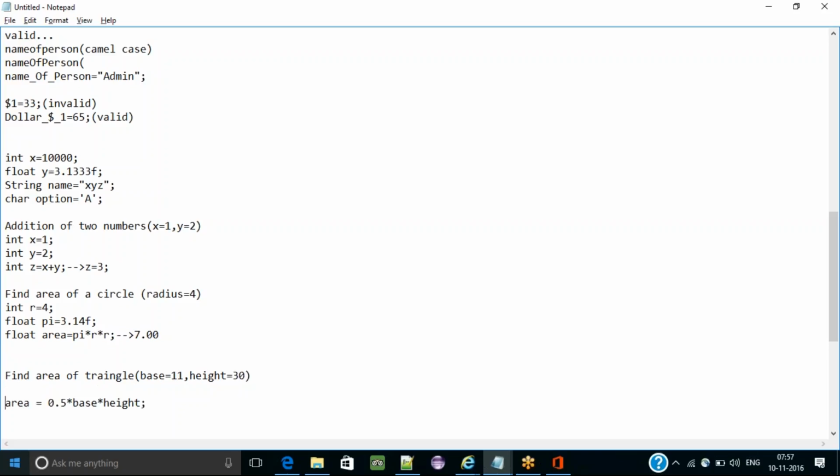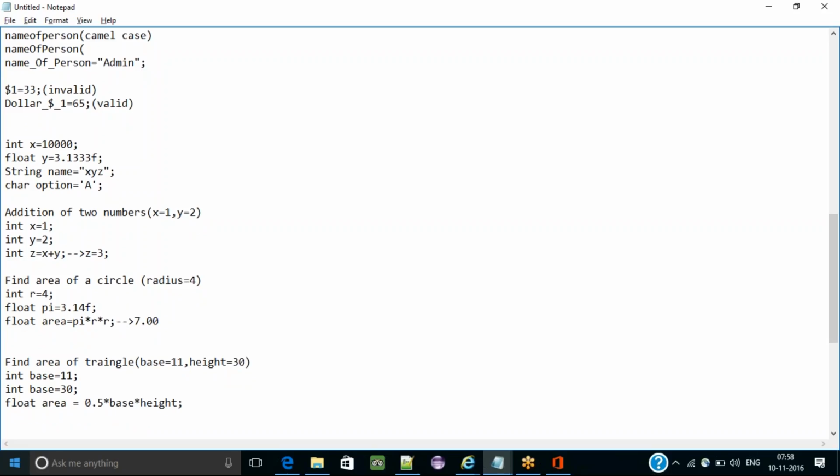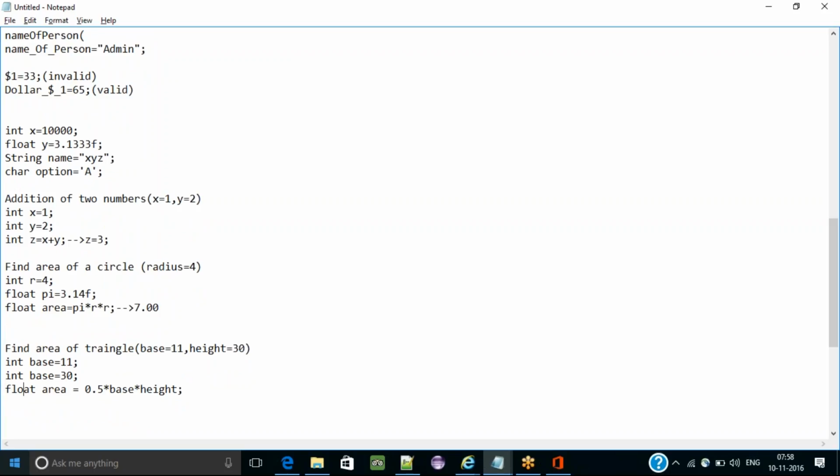Area equals. Now at this level we came to know how many variables we need to define. Three. Yeah, we need to define three variables. So can you tell me quickly so that I will start coding over here? Okay, so integer base equals 11, and then integer base equals 30, and then float area equal. Perfect. Awesome. So this will return me the area. This variable will be holding the final result.